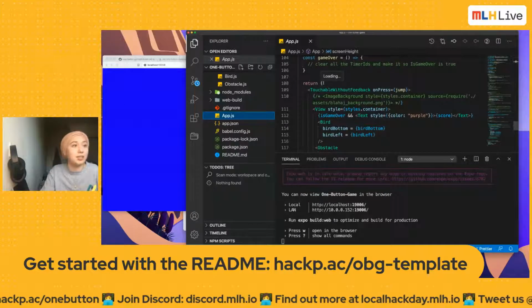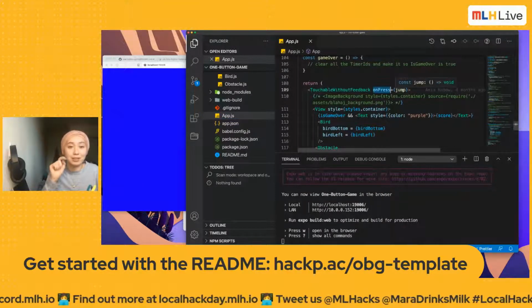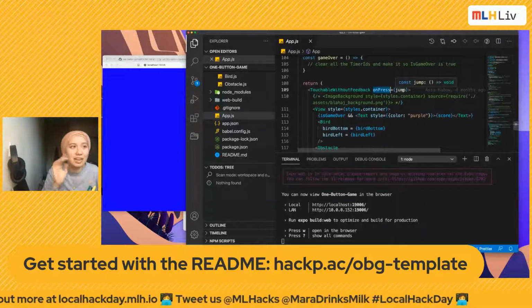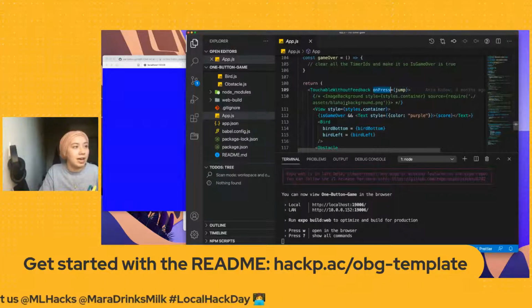Like if something's touched, what is it doing? That's what the on press is. So we're saying on press jump because whenever we touch this, whenever we click it, touch it, whatever, we want to make sure that it jumps. Okay, then what we have is a view.